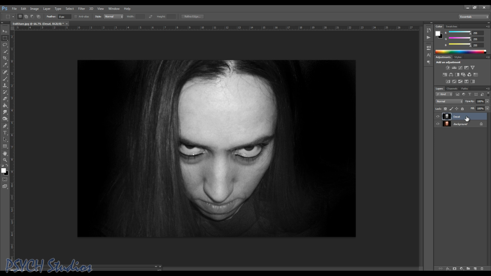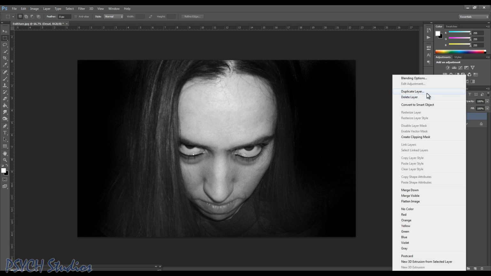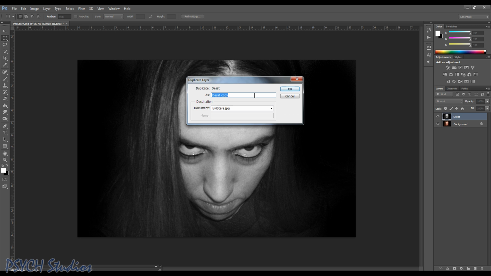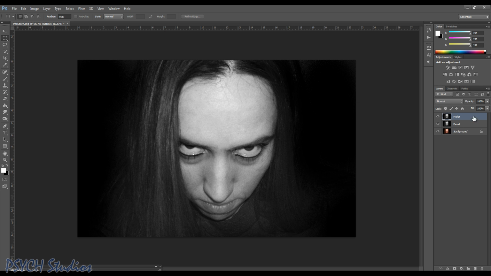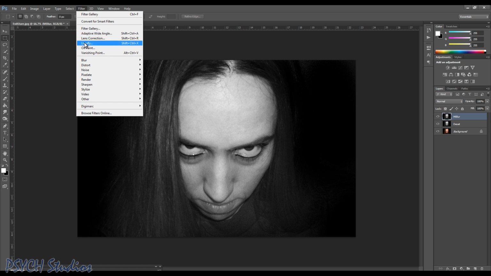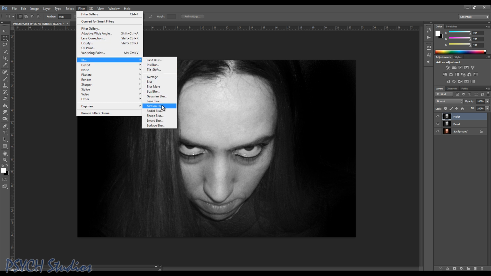So now we're going to duplicate the layer again, just like before, Control J, or Command J on a Mac, or we can right click and duplicate layer. I'm just going to right click because it's easier to rename that way. So we're going to call it M Blur because we're going to add a motion blur to this. So make sure M Blur is selected, and we're going to go up here under Filter, Blur, Motion Blur.